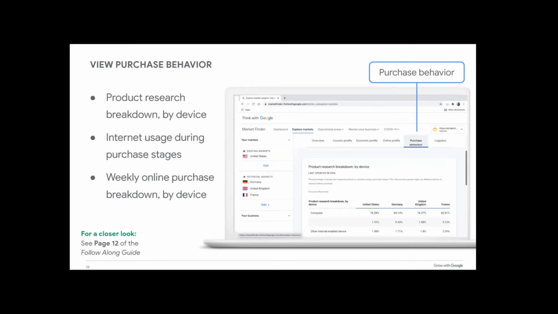Now, since you'll likely be doing business with consumers in this market online versus the brick and mortar storefront, you'll want to know how they use the internet to purchase products and services. That information is under purchase behavior highlighted on the screen.